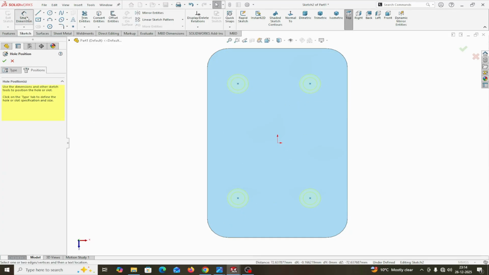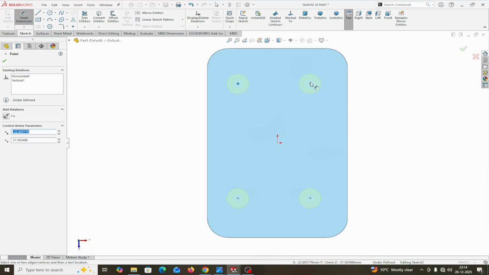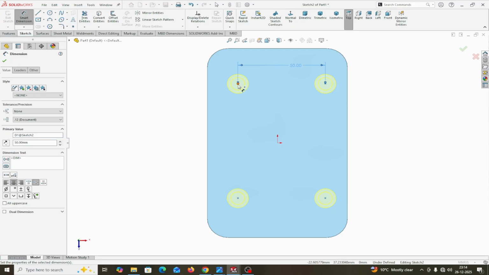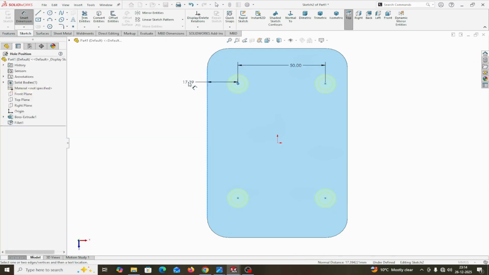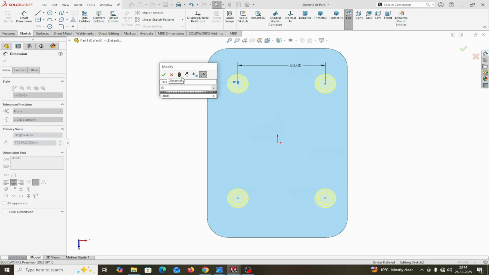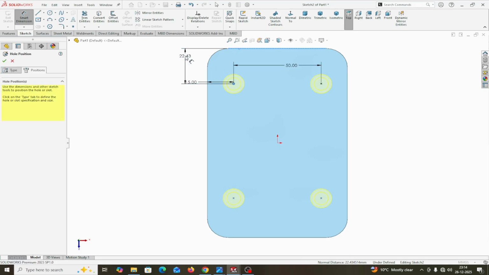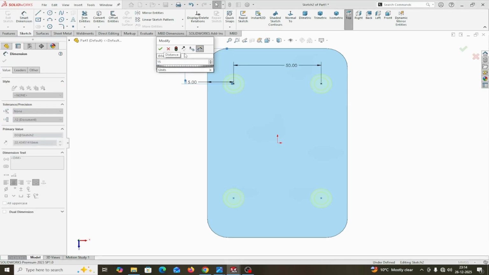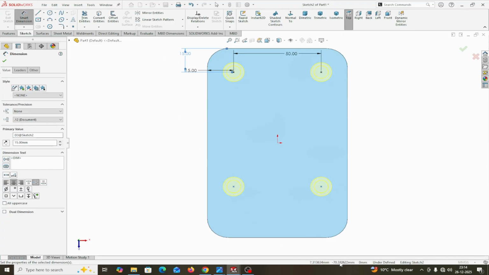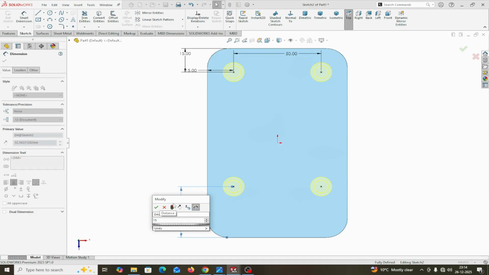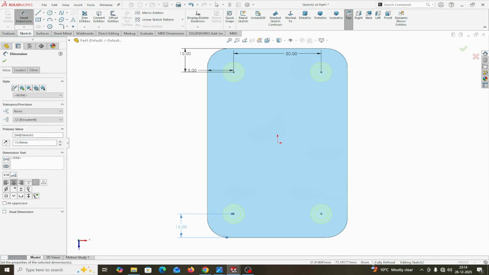Now give the dimension. This dimension I am taking 50 mm. And this dimension I am taking 15 mm only, and this dimension also 15 mm. Okay, the sketch is not yet fully defined. This dimension and this one, I am taking 15 mm. Now the sketch is fully defined.